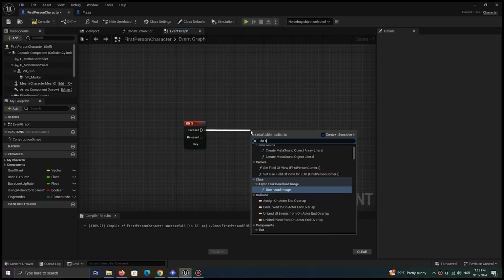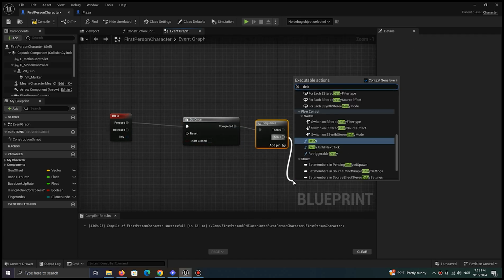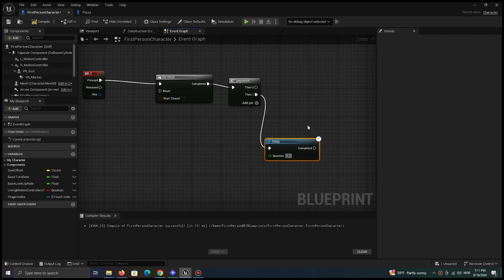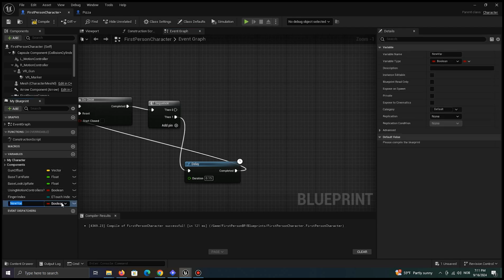Drag out a do once node and a sequence. Add a delay node and connect it to the reset. This is to prevent the boost button from being spammed. Create a variable and call it something like dash counter. Set it to be an integer. This variable will count the dash amount.